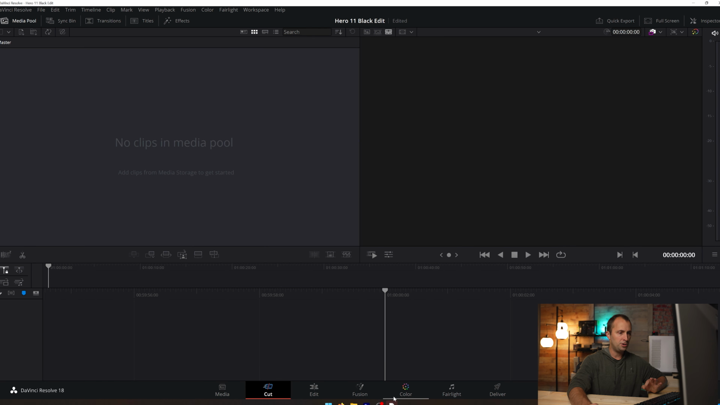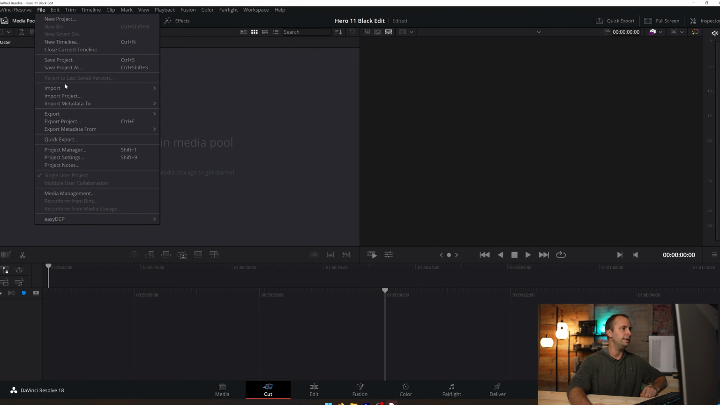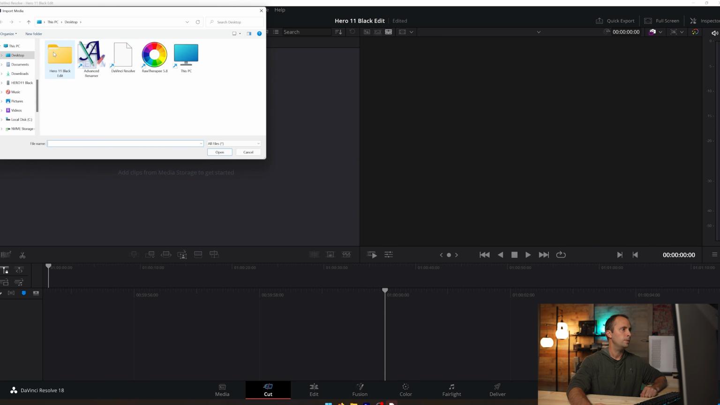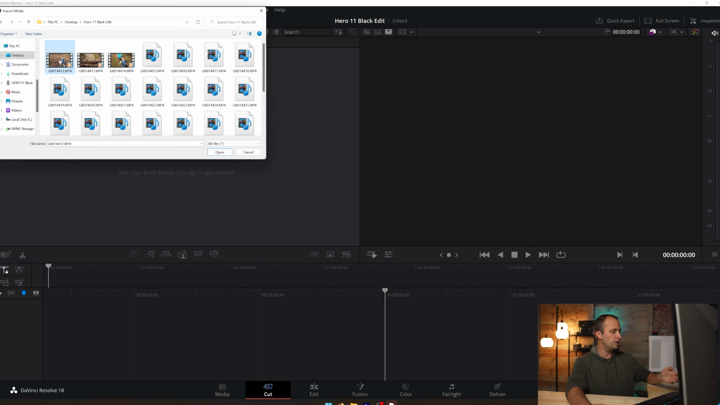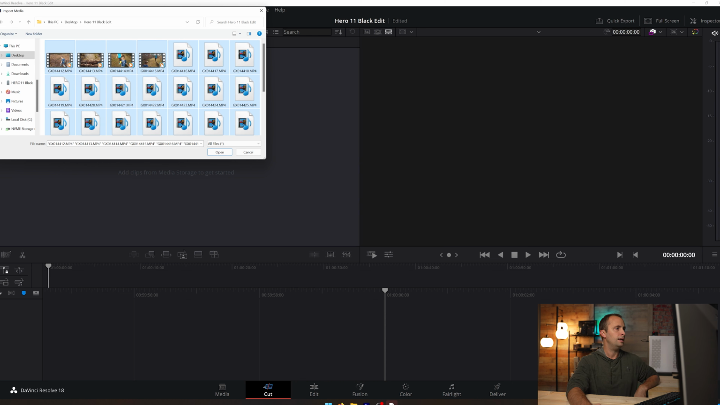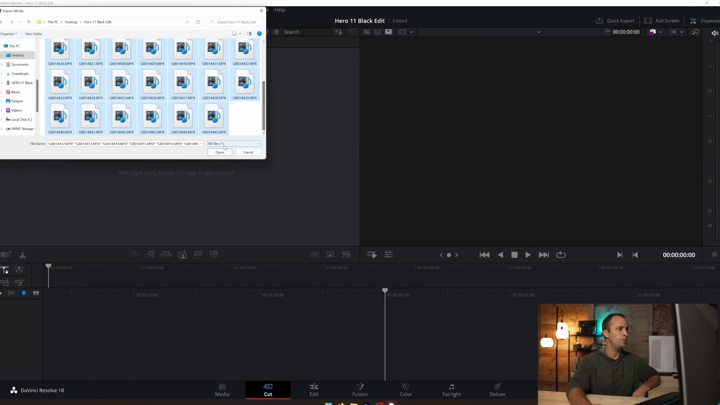Now that we have that created, we are going to import our footage. In order to import our footage, we're going to go up here to File, click Import, and select Media. We're going to go to our folder and do Control-A. It's going to select all of our files, and we're going to click Open.